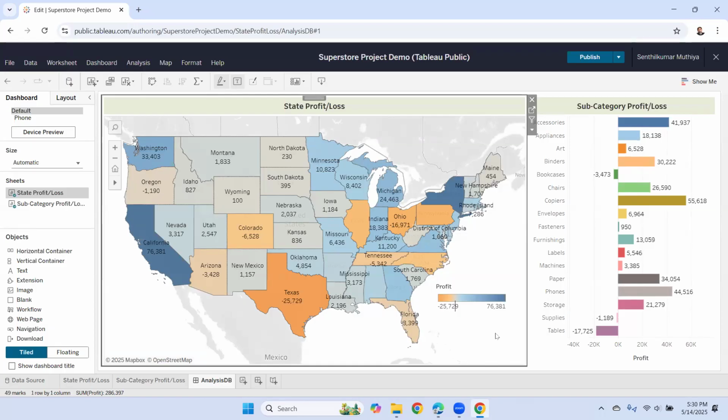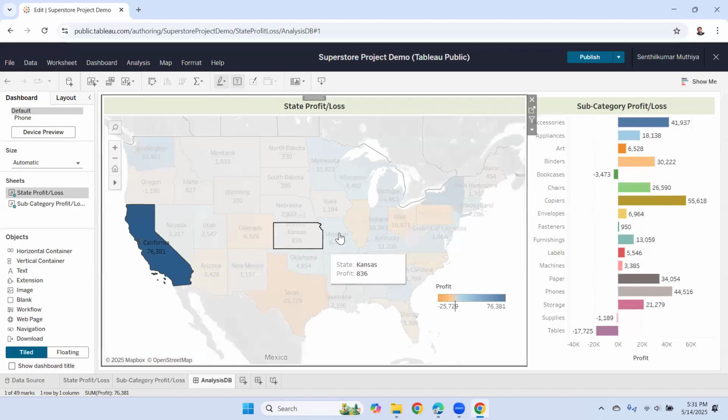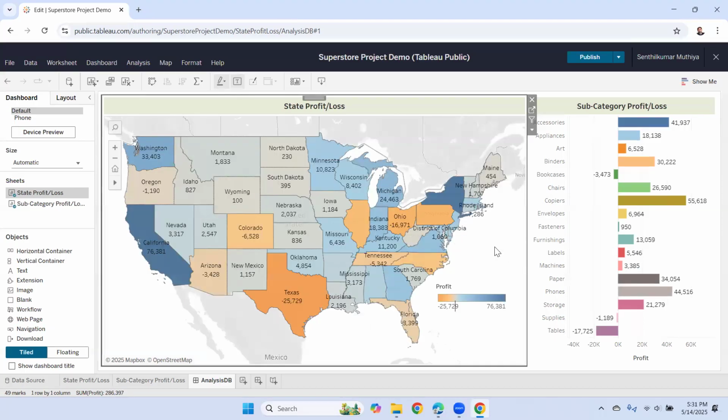So now we want to make this interactive. We want to make some action. We want to trigger some action. So that is the important concept. It's very simple only. If I click California, what should happen? I should get the story related to California for the subcategory. So how much profit I get in selling binders, how much profit I get selling labels, that's what I want to know, right? So for that, I want to put this as interactivity. To do that, it's very simple. We need to select the sheet and then you will get a fly out button like this, okay?